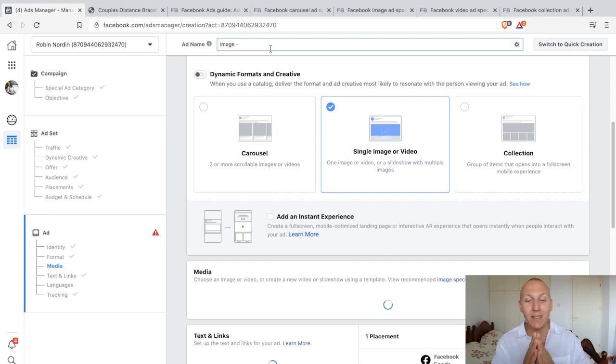So with that said and with that done, let's move on to the next lecture where we're going to be talking about adding an instant experience. See you in the next lecture.